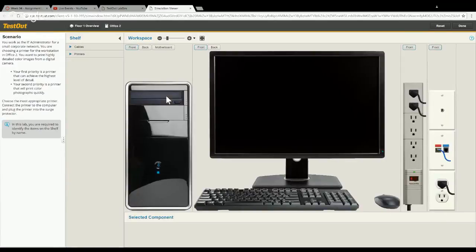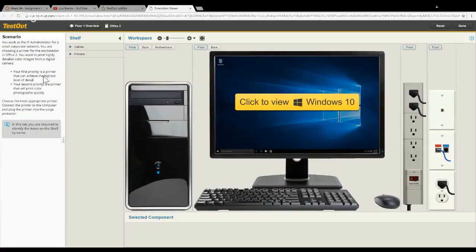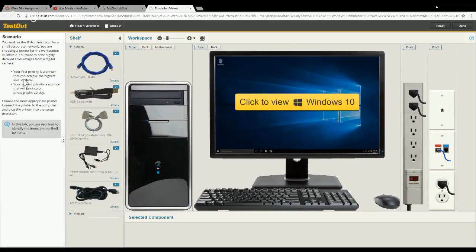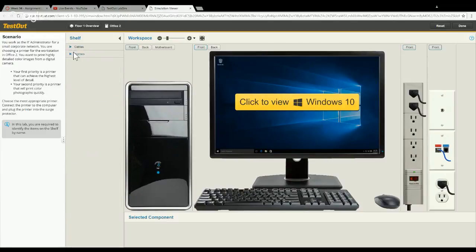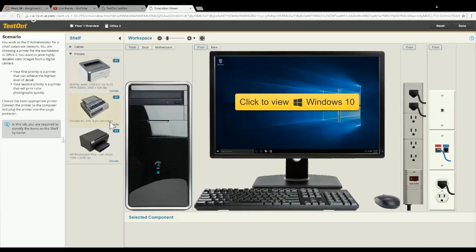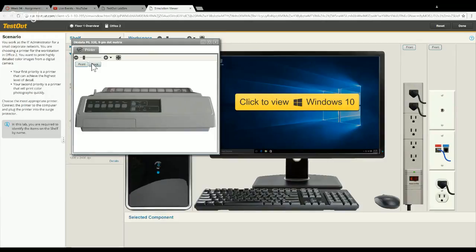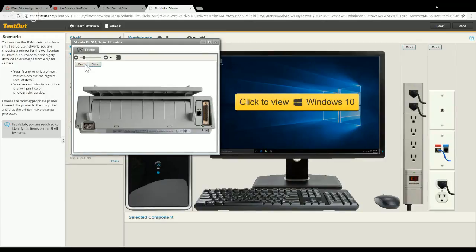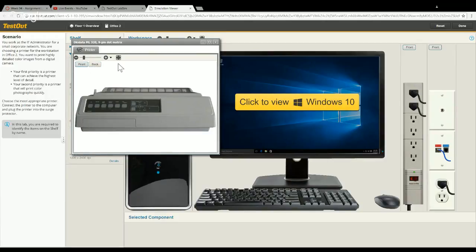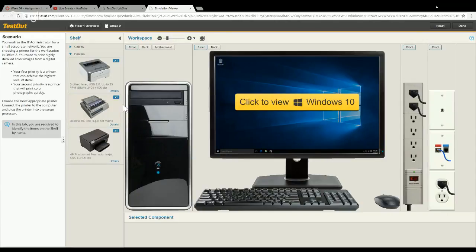Okay, so my first priority is a printer that can achieve the highest level of detail. My second priority is a printer that will print color quickly. So laser, black and white only. Dot matrix, super old. You'll never see one of these in your life. When I was a kid, I think they had these maybe. But no, you're not using dot matrix. So our only option is the inkjet.